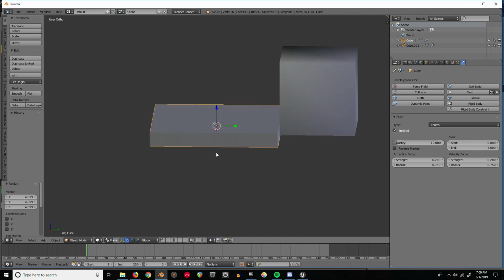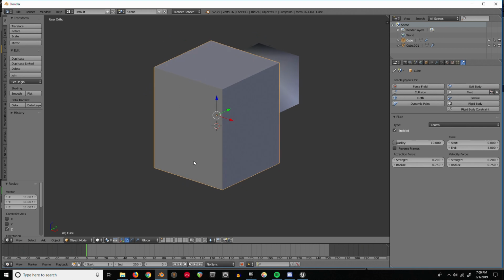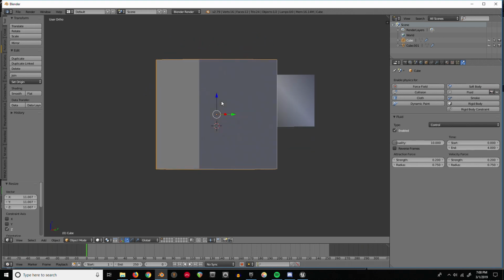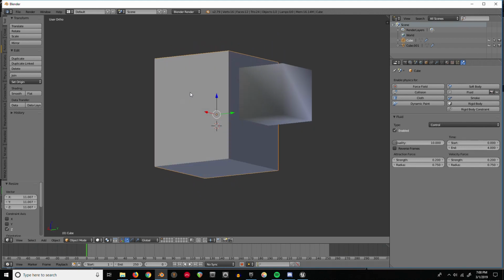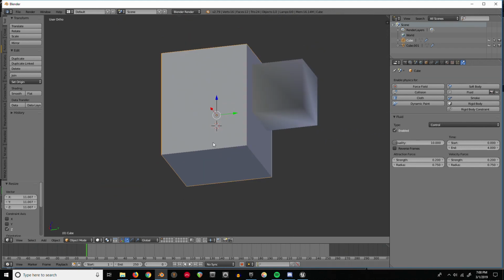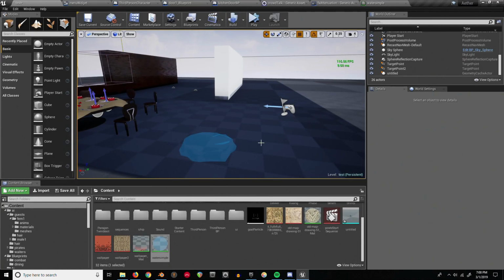So the area that it's simulating in always has to be some sort of cube shape. So you might have to make it larger to keep it from splashing against the walls or things like that. And yeah, I think that's it.